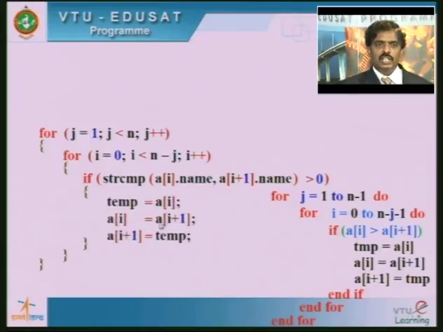So these statements I write as they are. I write temp is equal to a of I, end with semicolon. A of I is equal to a of I plus 1. A of I plus 1 is equal to temp. The entire ith student record will be copied into where now? Temp. Then the entire I plus 1th student record is copied into a of I. Now temp will be copied into a of I plus 1. So this is the logic which is used to arrange all the student records based on what? Increasing order of the names.